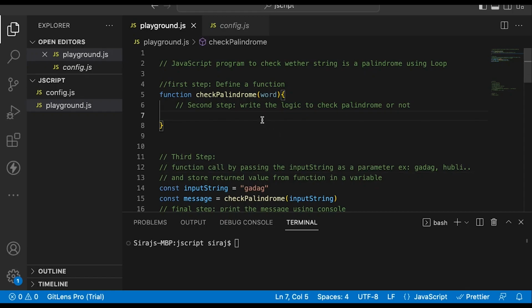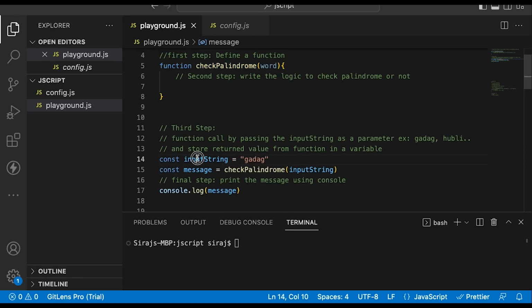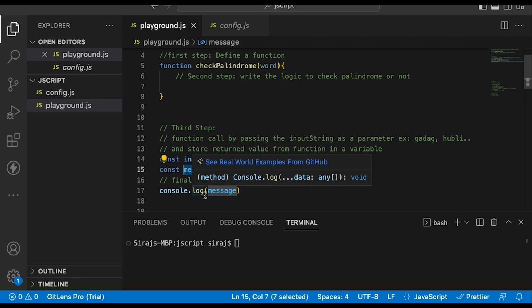Hey everyone, in this video I'm going to show you how to check whether a string is a palindrome or not using a loop. Already I have defined a checkPalindrome function and I have defined a variable inputString. The same thing I'm passing as a parameter while calling this checkPalindrome function, which will return me a message that I will store in this one. The same thing I'm going to print into the console.